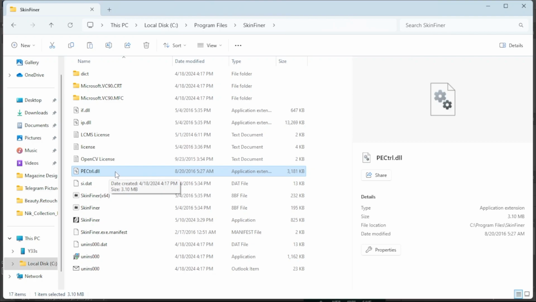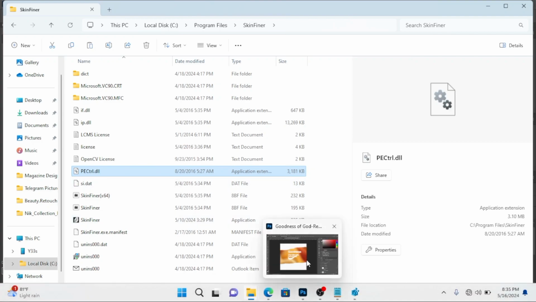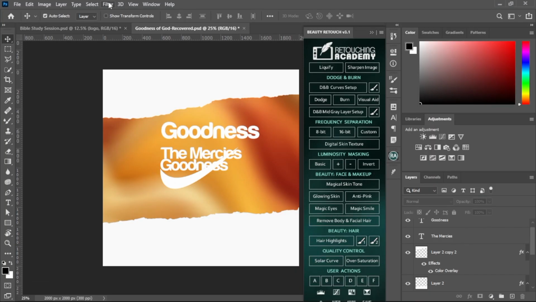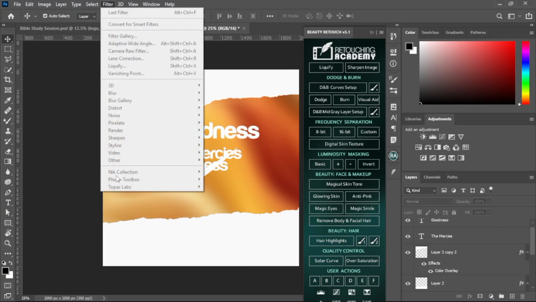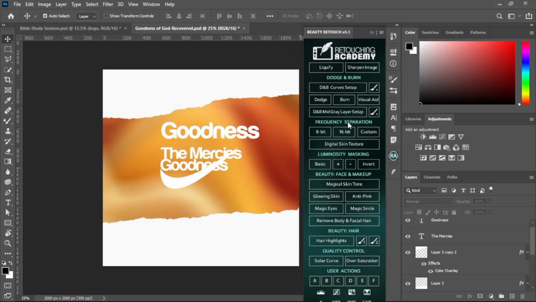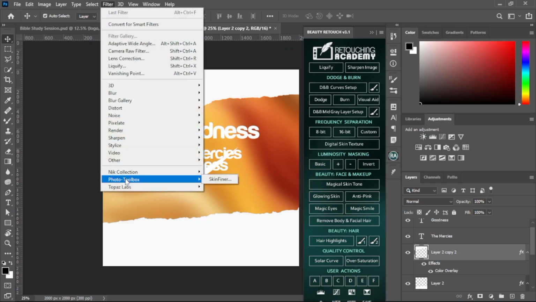So how do you locate Skin Finder inside of your Photoshop? I think you head over to your filter, and then you should be able to locate it right from Photoshop Toolbox. Now let's do something like this. Let's activate the very particular one, and let's head over to that filter again. Come to Photo Toolbox, then you see your Skin Finder. So that's how we go about doing that, right?